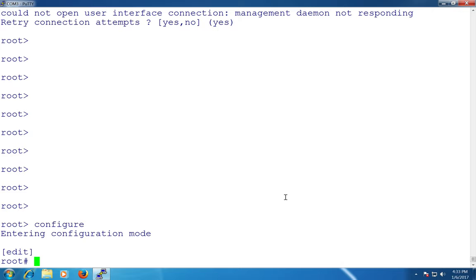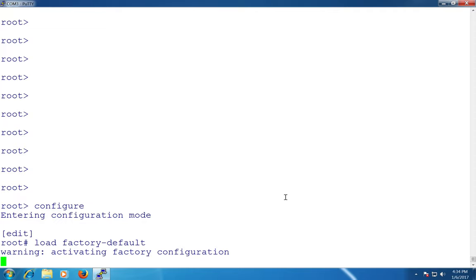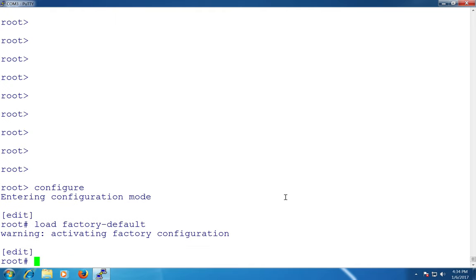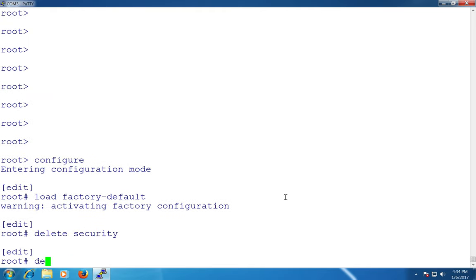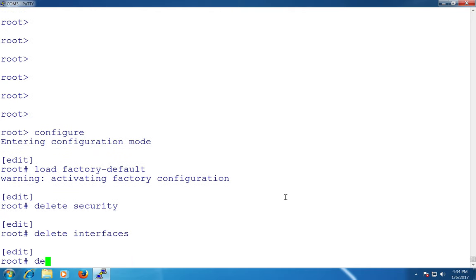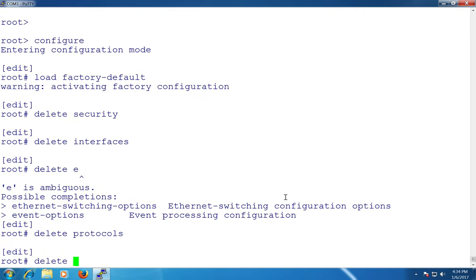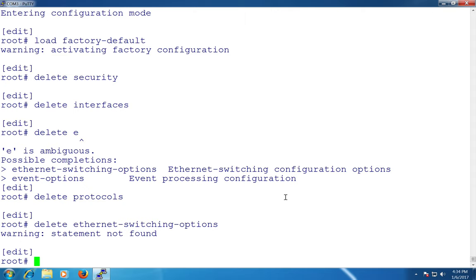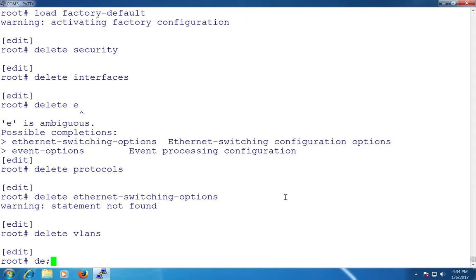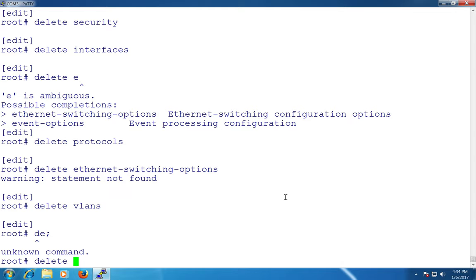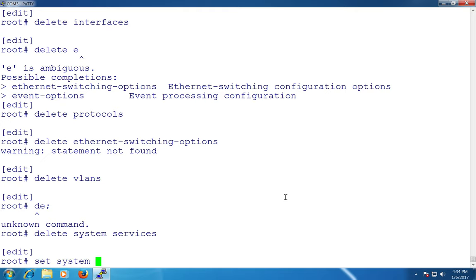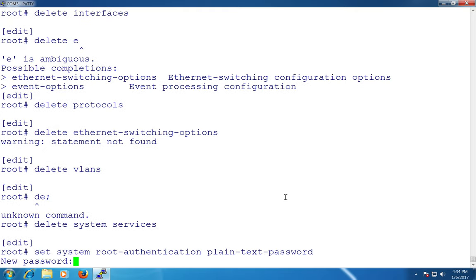Okay, configure. Load factory default. Delete security, delete interfaces, delete protocols, delete Ethernet switching options, delete VLANs, delete system services. Set system root authentication plain text password.